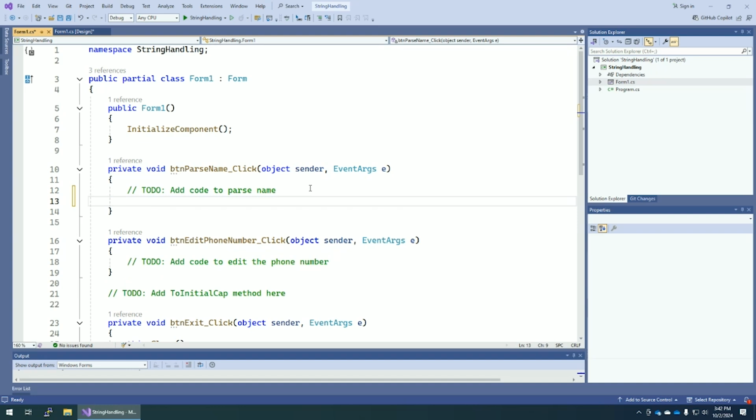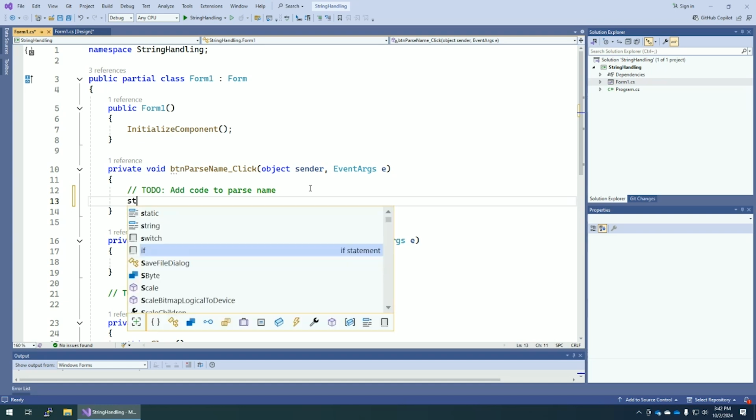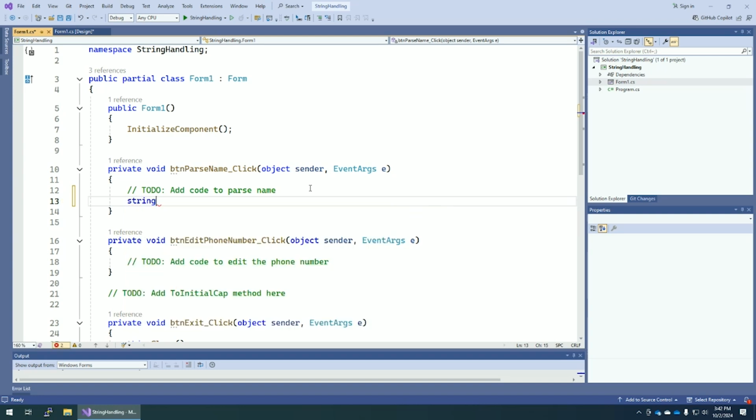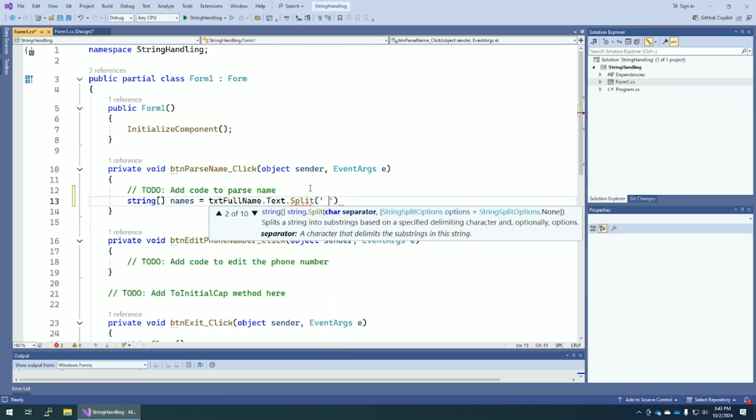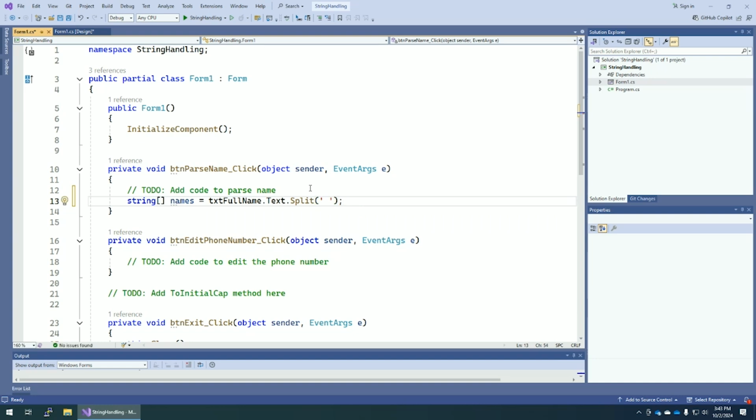All right, so what we're going to do is figure out what the user entered, what words they entered for their name, and store that in an array of strings. So we have string names equal to txtFullName.Text. That is what the user entered. We're going to split that on a space.